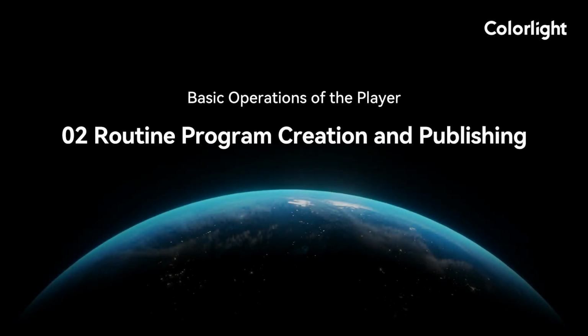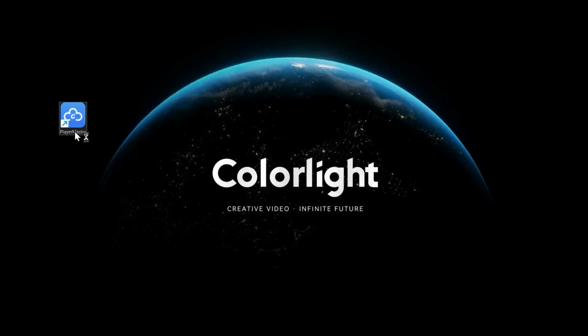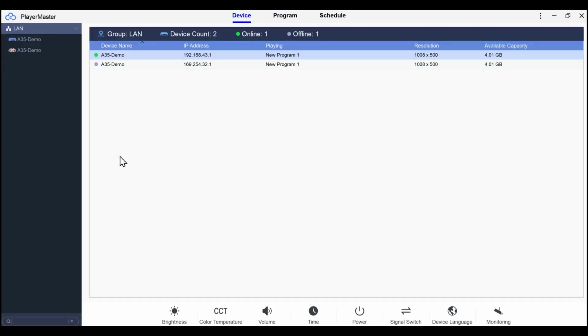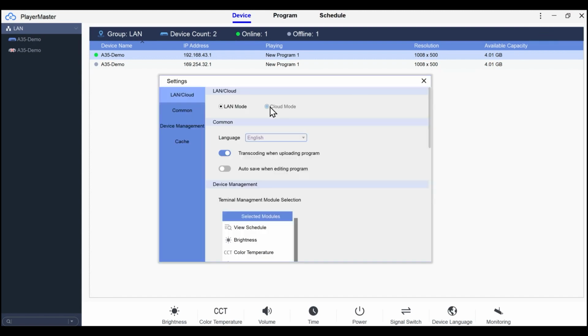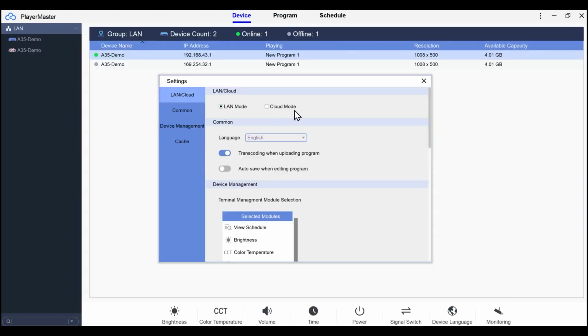This video will walk you through how to create and edit programs and publish them to your player. Before publishing programs, ensure the stable connection of your device. Launch Player Master. First, to specify the program publishing mode, go to Software Settings and select between LAN mode and Cloud mode. Here we take LAN mode as an example.